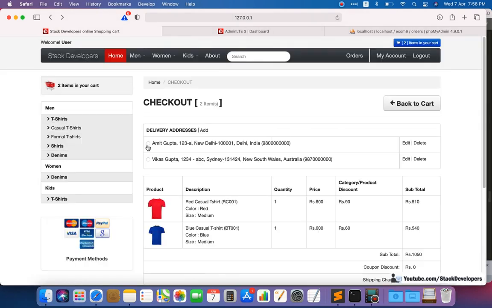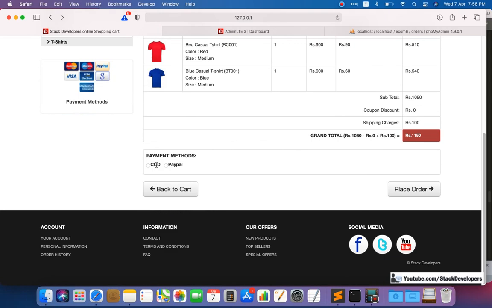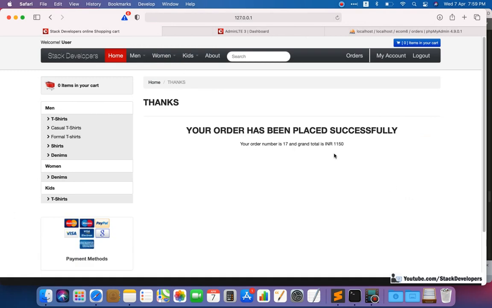We'll try once again. I'm going to select the India once again, and we'll select the COD, and here you can see the updated grand total, that is 1150, including 100 shipping charges. So now we are going to click on place order. So let's see, email is also going, so it is taking a few seconds. And now the total amount is 1150. That is correct. It is including the shipping charges as well.